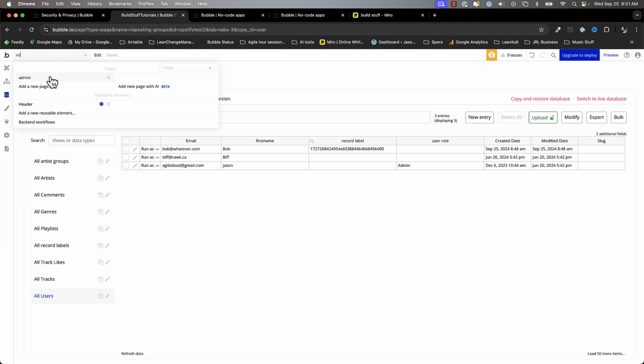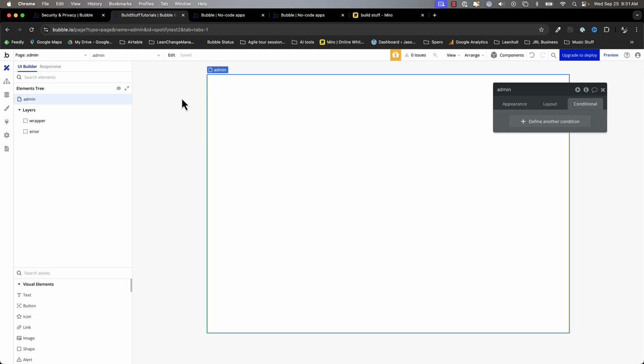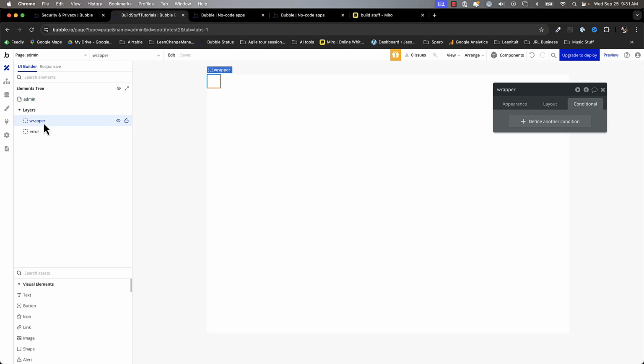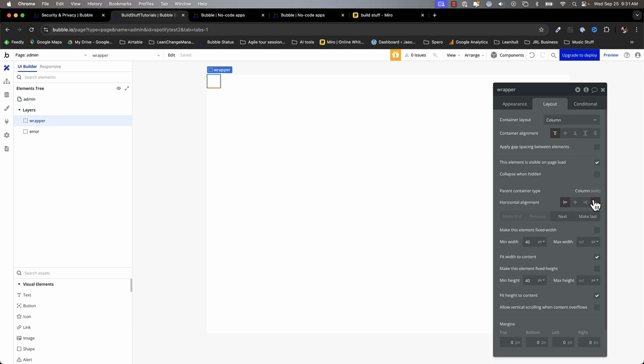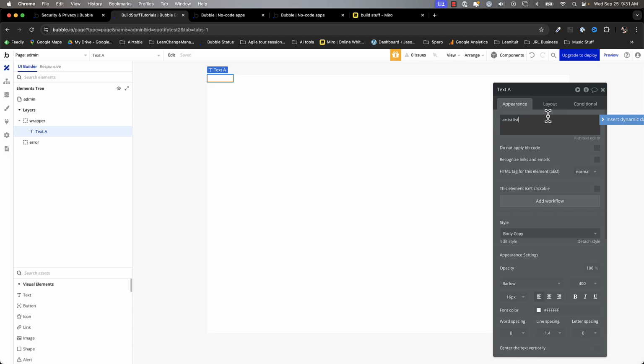And now I want a simple admin page. And this is where you can use a mix of filters and conditions and things in addition to the data privacy. So for the admin tool, the first thing that I want to do is create 2 groups. I want to have a wrapper group, and the wrapper group is going to be the main content display. So let's just put something in here and put artist list.